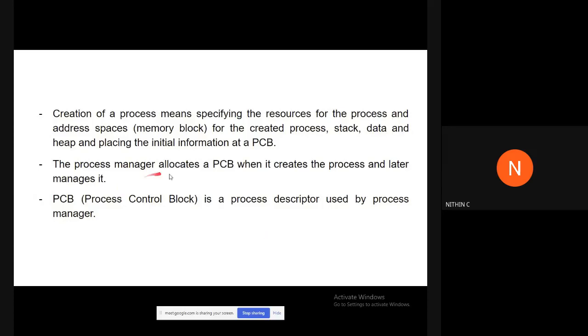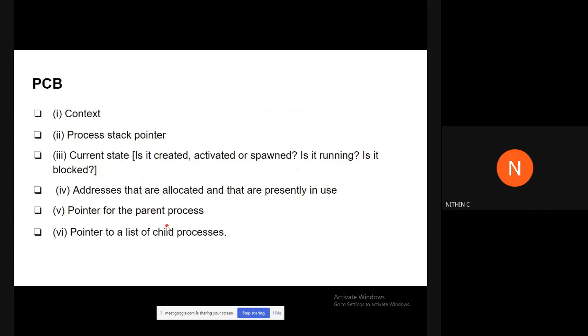So here the process manager allocates a PCB when it creates the process and later manages it. It is a function of the process manager to allocate the PCB, that is, to fill the PCB and to manage it later. That is, the values are changed later during the time of execution. Now let's see what all the contents present in the process control block are.